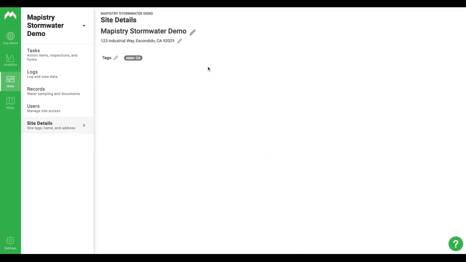Over here in your site details page is where you can make changes to the name of the site, as well as the site address. You can also add or remove tags by clicking on this pen icon over here.